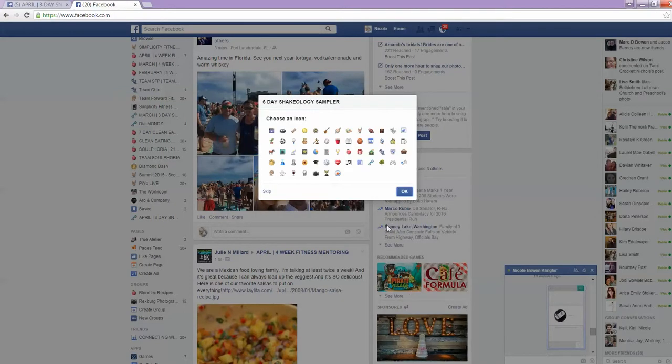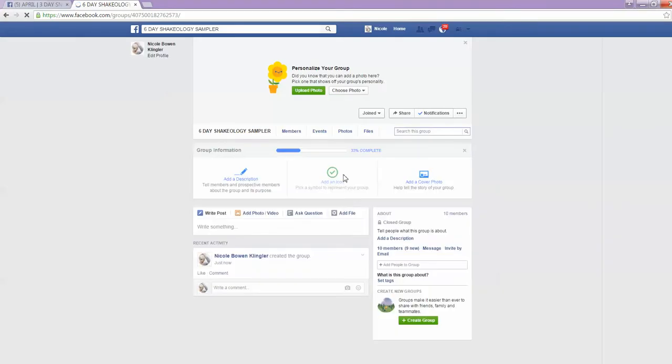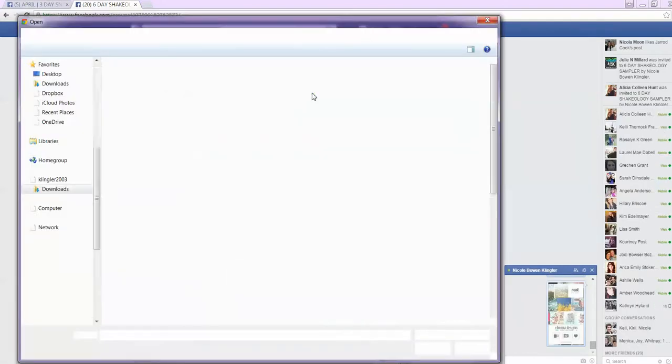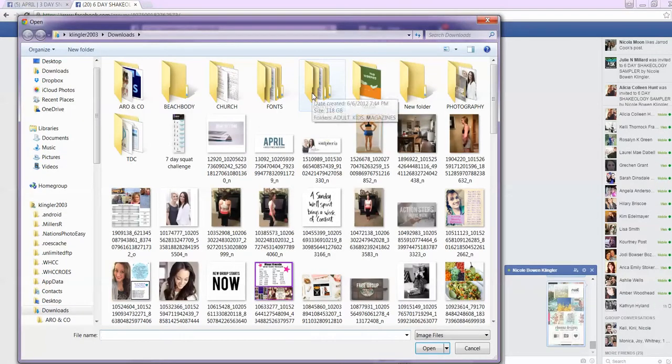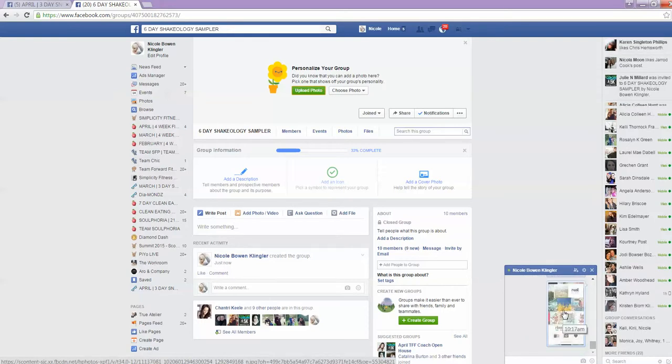Then it asks you to create a little icon, and you can go for anything. Maybe we'll just do a little cup, since that is what this is about, Shakeology. Then upload a photo. So I'm going to find the photo that I just sent to myself. Oh wait, I didn't send it to myself yet. Let me do that first.